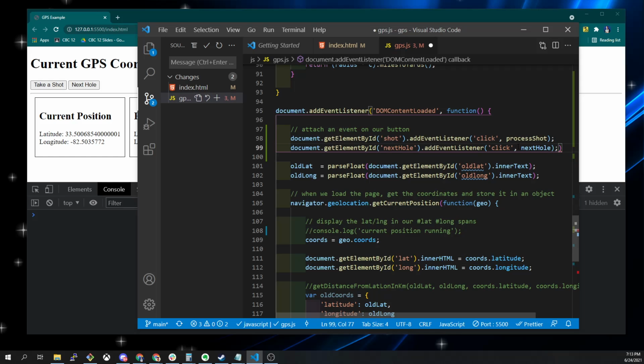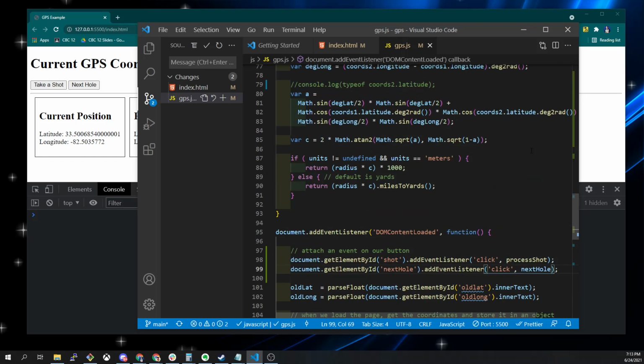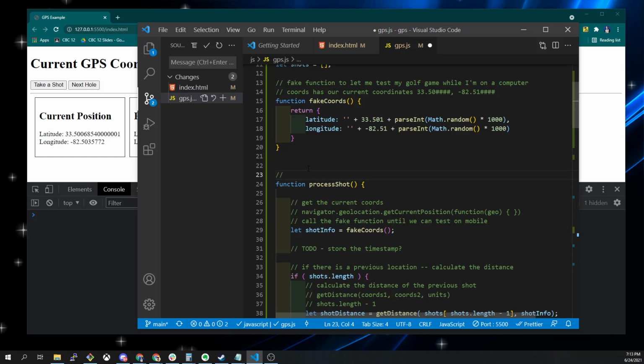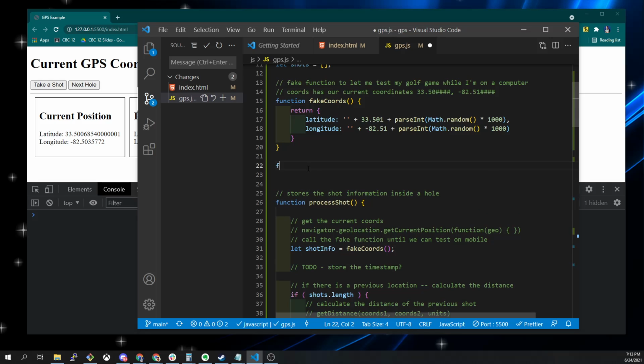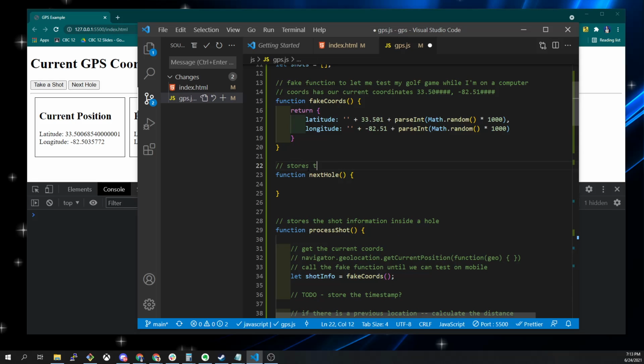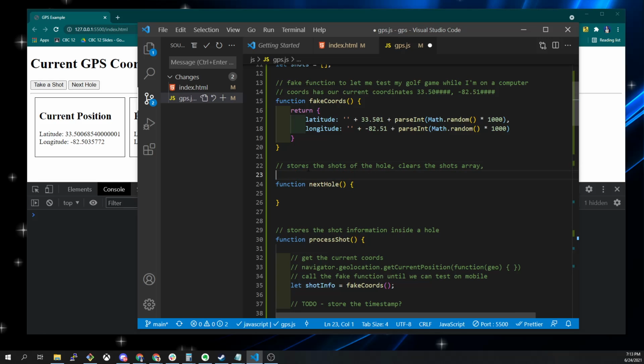Right? Keep it nice and simple. So we need a next hole function. Right now, this is going to do nothing because that function doesn't exist. But it's going to treat it as if we were clicking on the element. So let's come up here and let's say, all right, process shot stores the shot information inside a hole. Okay, and then we need a function next hole, which stores the shots of the hole, clears the shots array, and displays this info.